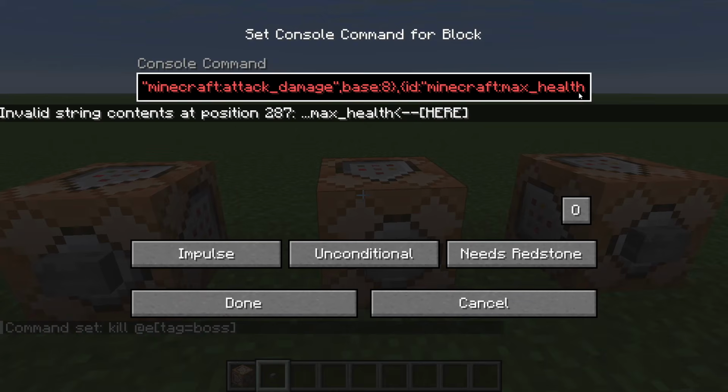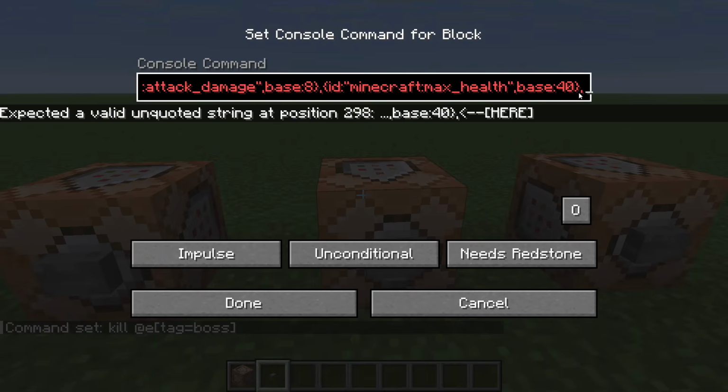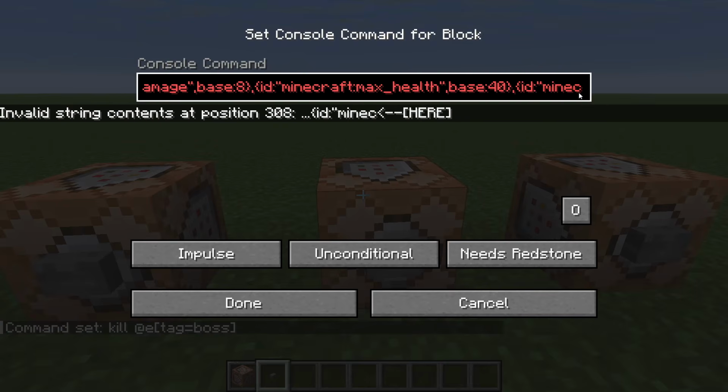There we go. And normally their base max health is 20 for a zombie, but now for this one we're going to go ahead and do base 40. So this zombie, when we summon it, is going to have 40 health rather than 20. And then finally, let's also go ahead and edit their Minecraft, and we're going to do movement speed.